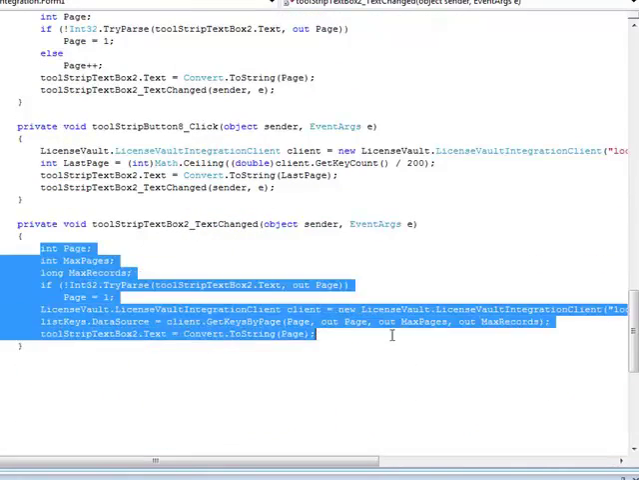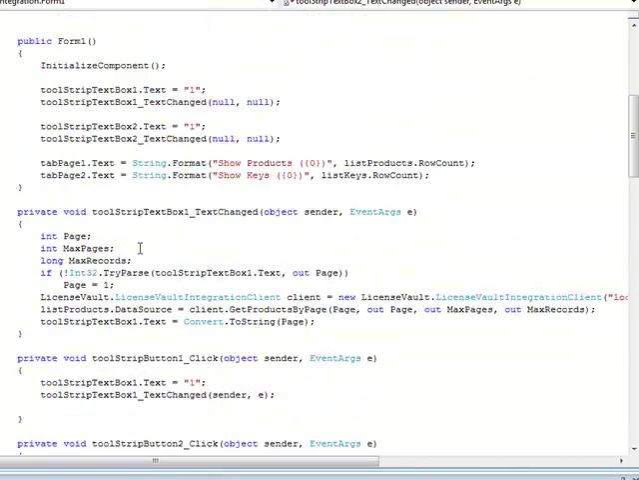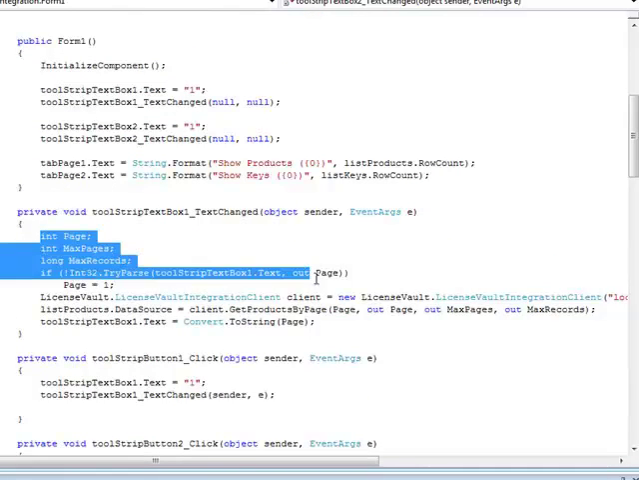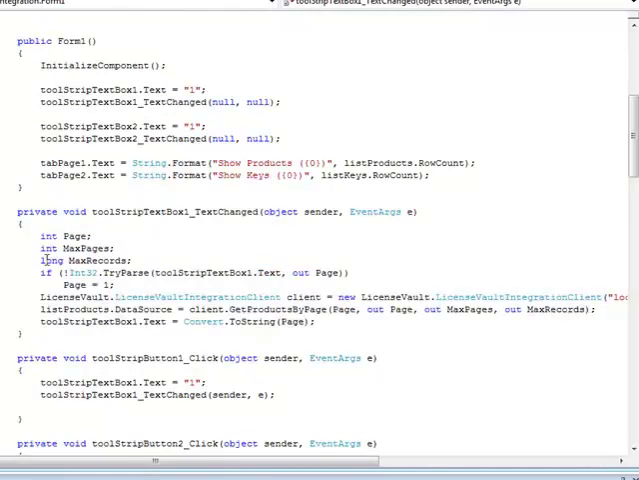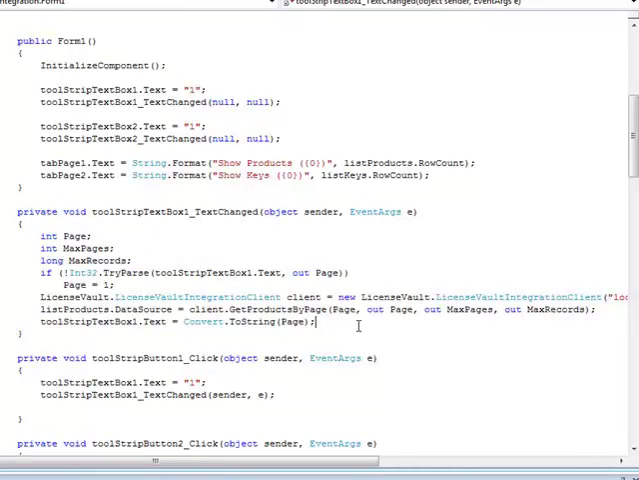Since we have two tabs, and each one of those tabs is going to pull data from License Vault, we're using pagination for both of them. As you can see, this is a good way for you to implement pagination if you're going to display, or need to pull, products and keys from the database.